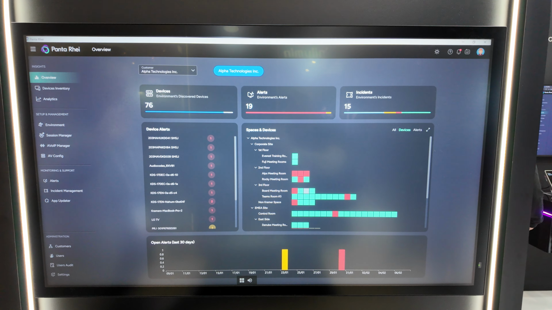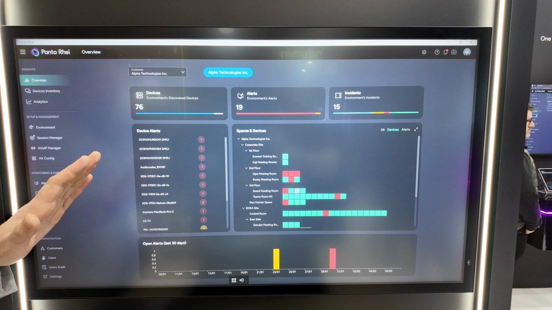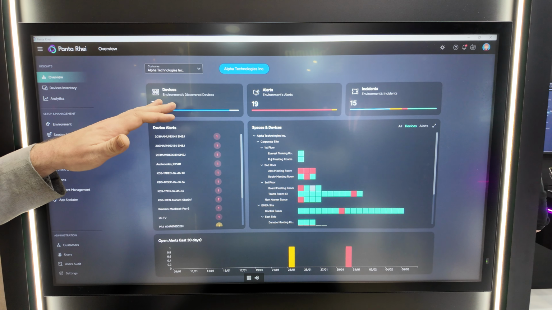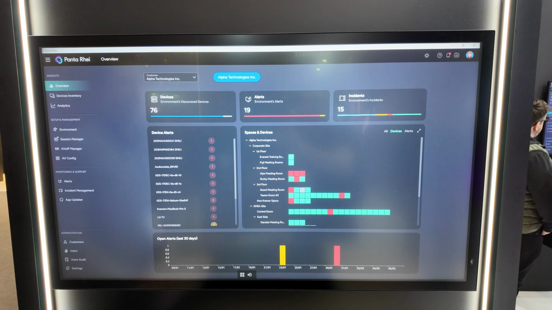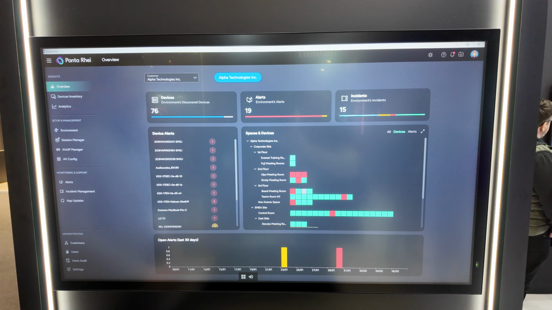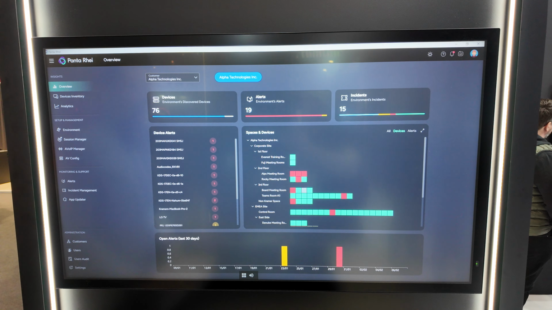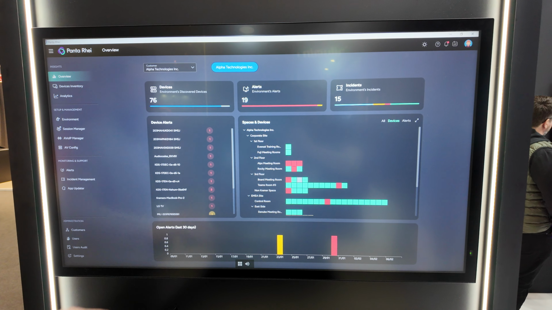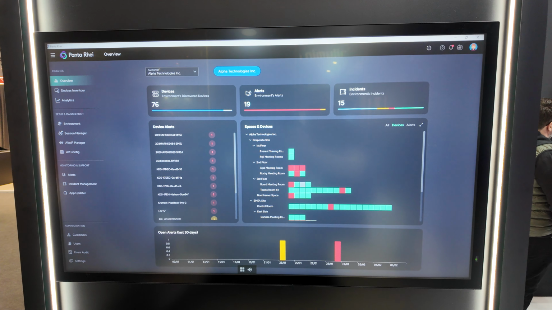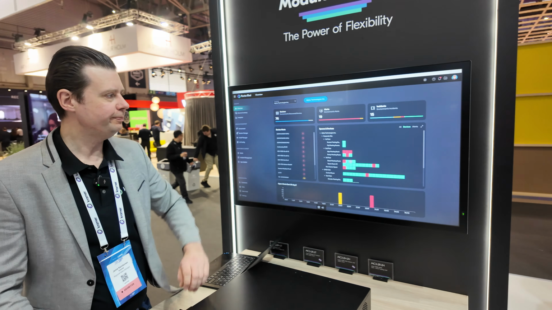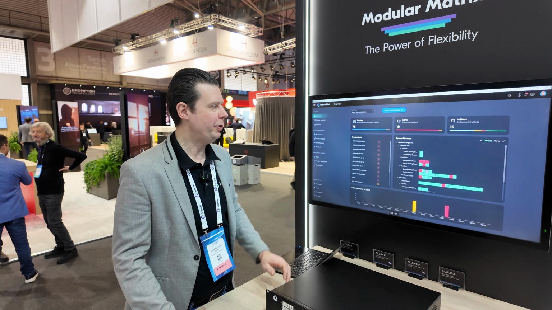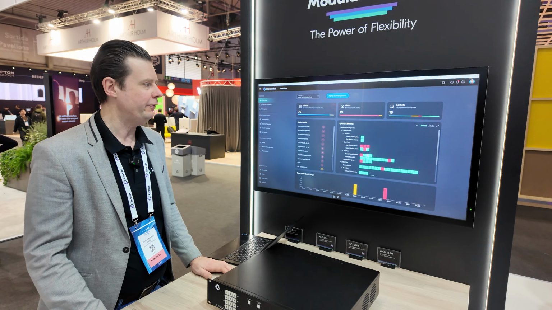So at one view, you can see the devices which are logged into the system, the alerts from the last 30 days, and the open incidents. From here, you can also see from where those alerts emerge, and you can go deeper down into the rooms and even device level.